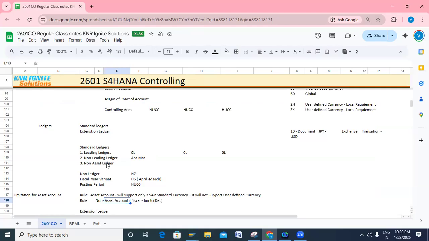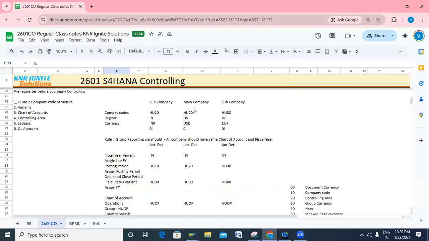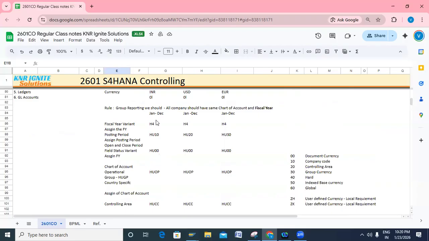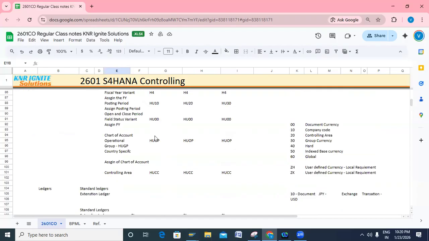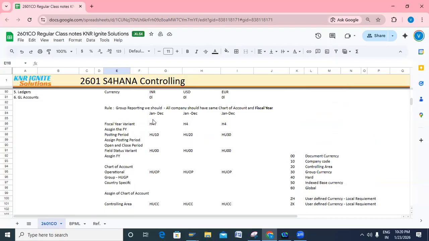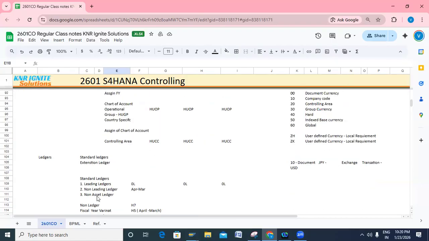SAP says please create one more non-leading ledger with the fiscal period for the company, like in group reporting we created, Jan to December. Create one more ledger specifically for asset accounting. Keep the posting fiscal period variant Jan to December, so that the system has a very clear understanding. Then the system will come and check: okay, India is also following Jan to December, so there is no different fiscal period variant. You understand the logic?